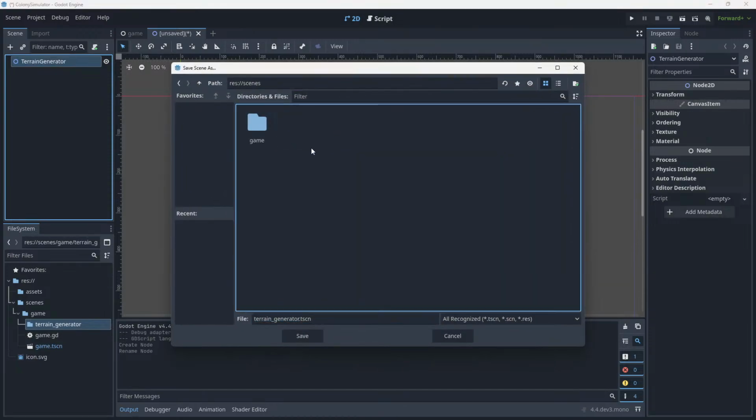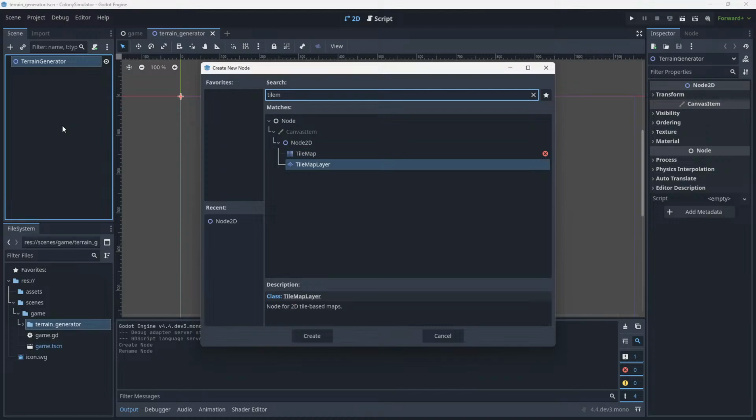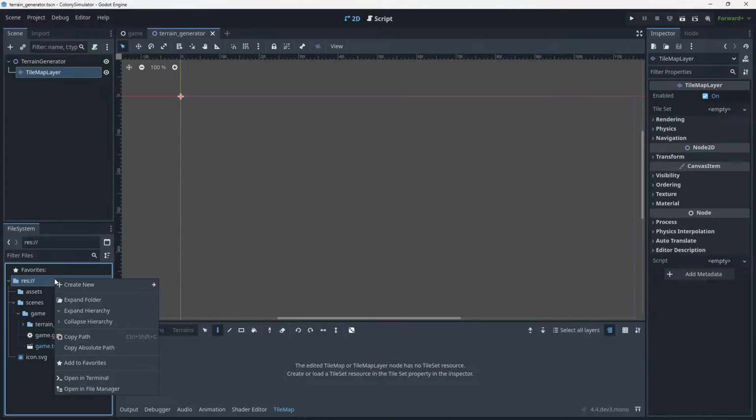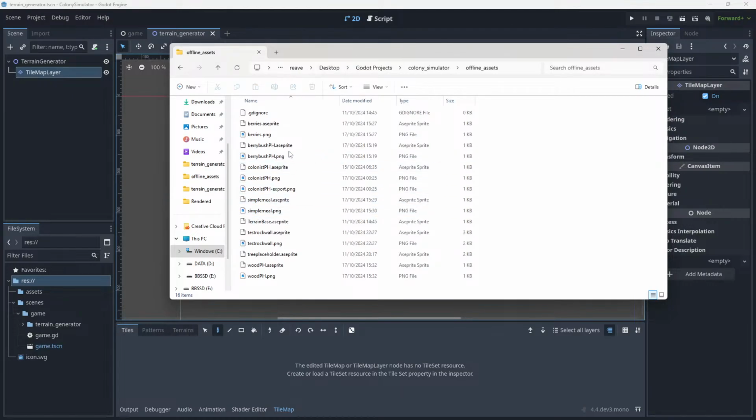We're just going to get this set up in the old way because I do have a new way of generating terrain. I just don't feel like setting that up right now. We're going to need a tile map layer. We're going to need tiles from a tile set, so let's open up the offline assets and pull in the terrain base, which isn't here, but the base sprite file is.